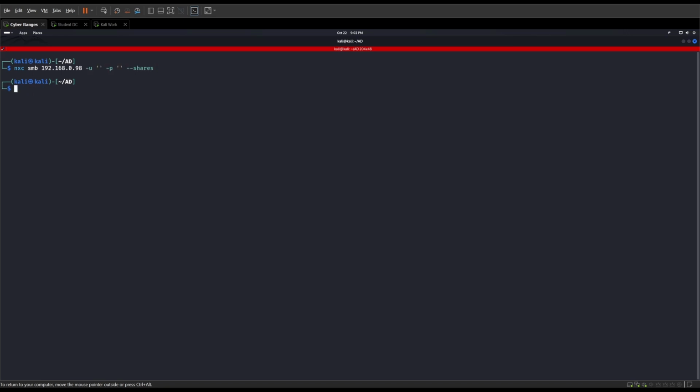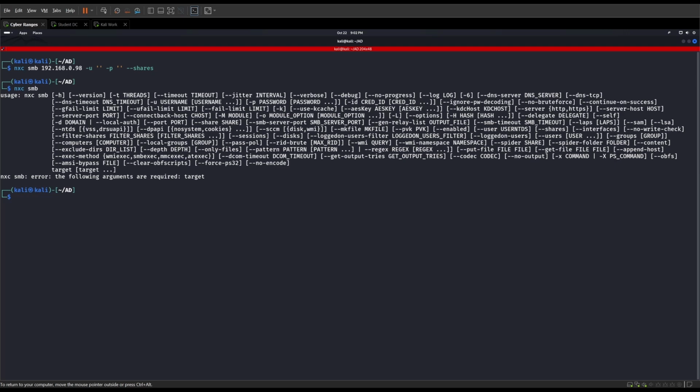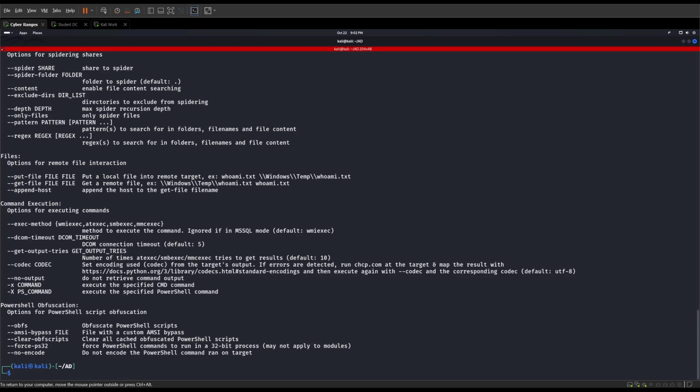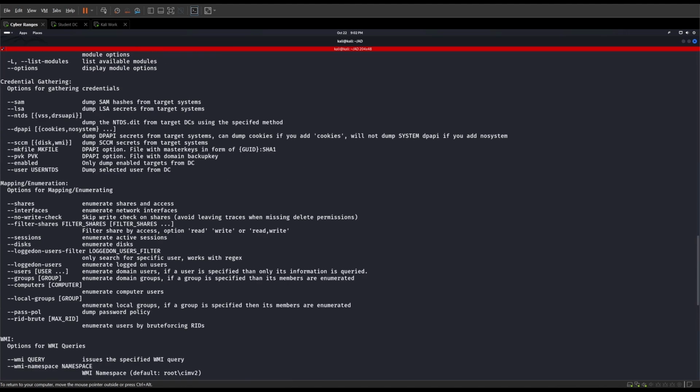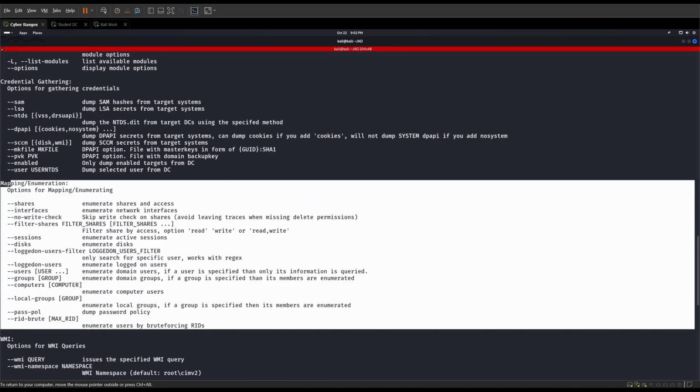Now, a little thing to understand is when you do an nxc smb, we can hit enter right here, and it'll actually tell us all the different things it can do. That's kind of ugly, so let's do a -h, and it can tell us all the different things that it can do, right? So we can look at shares, groups, users, interfaces. We can look at all these things right here, okay, for enumeration.